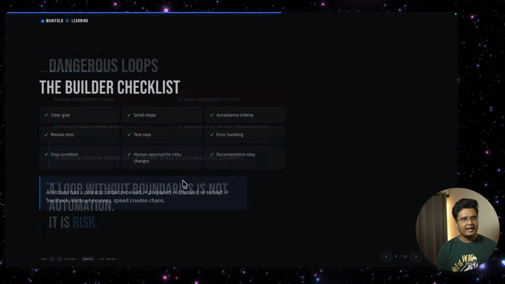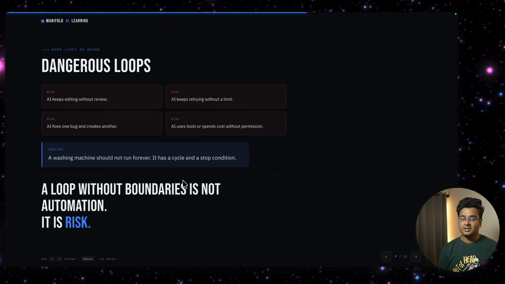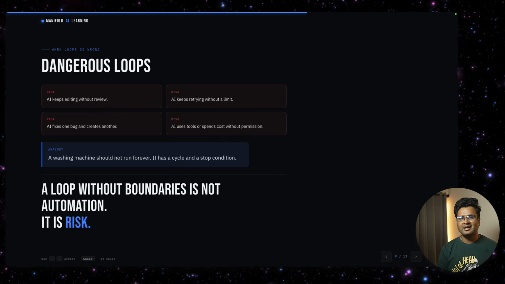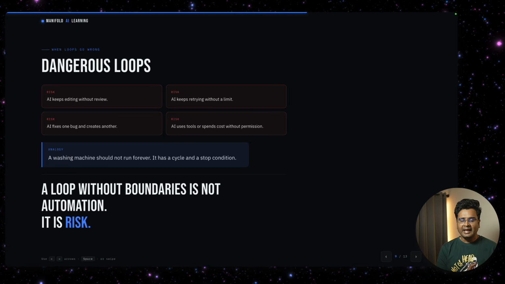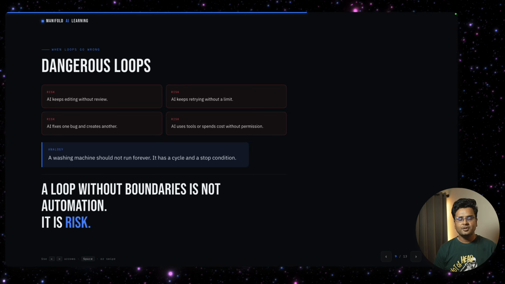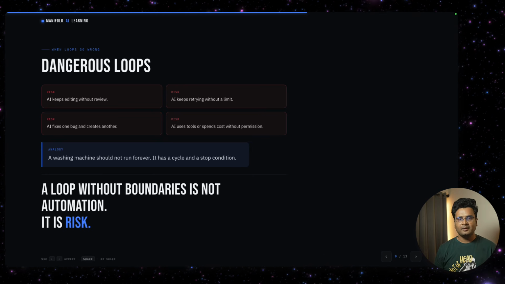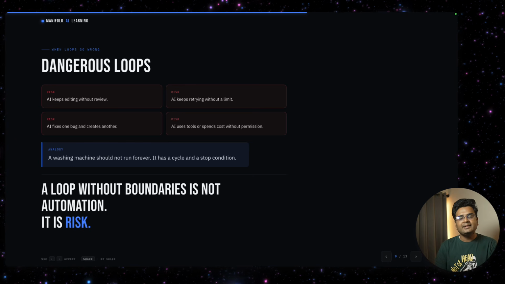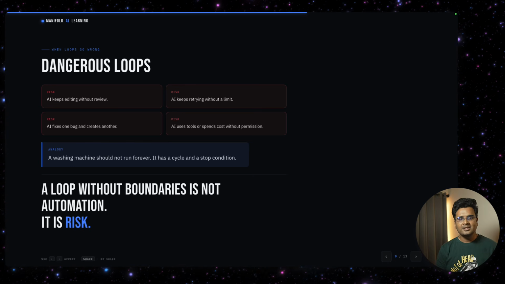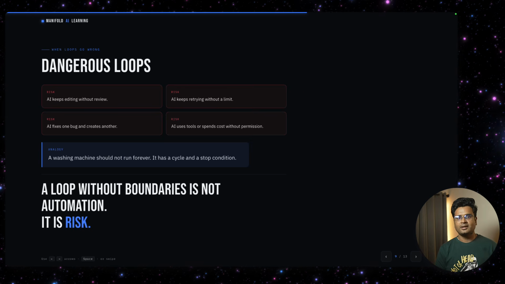Now, I have to be honest with you. Not all loops are good, some loops are dangerous. A bad loop is when the AI keeps editing without review, when it keeps retrying without limit, when it changes the files randomly, when it fixes one bug and quietly creates another, when it uses the tools without permission, or when it spends cost with no control.